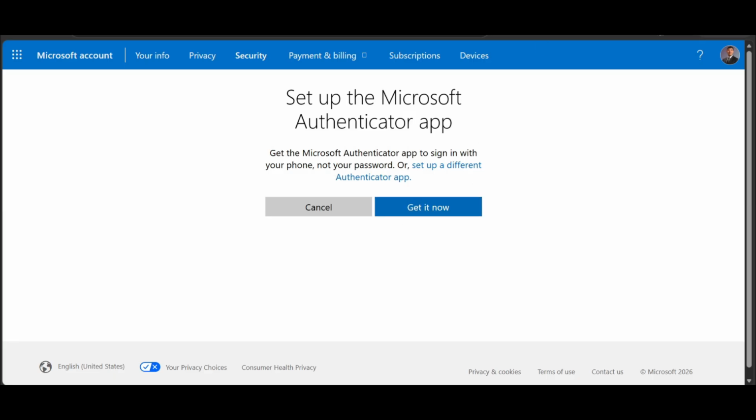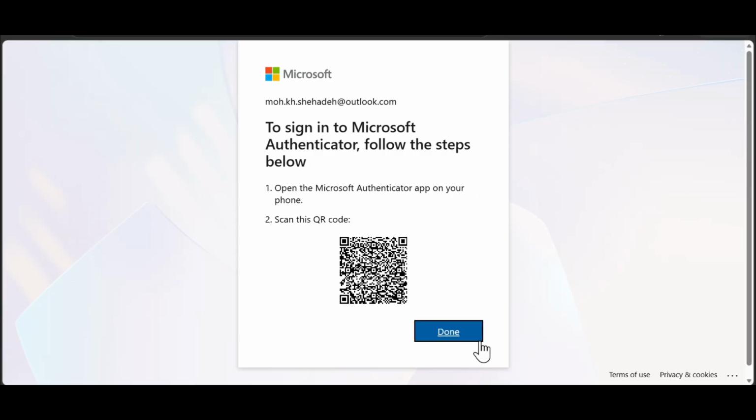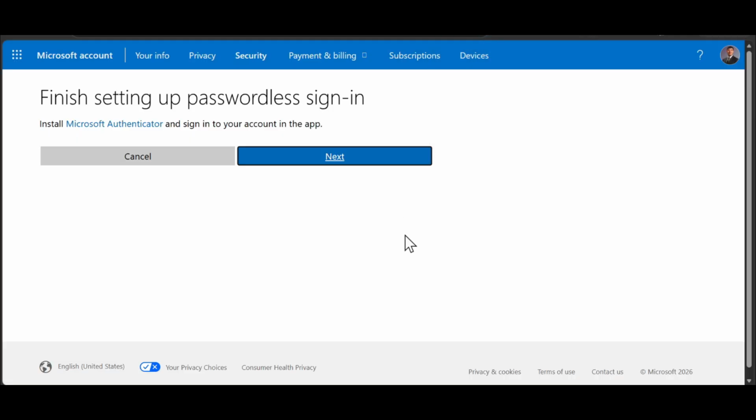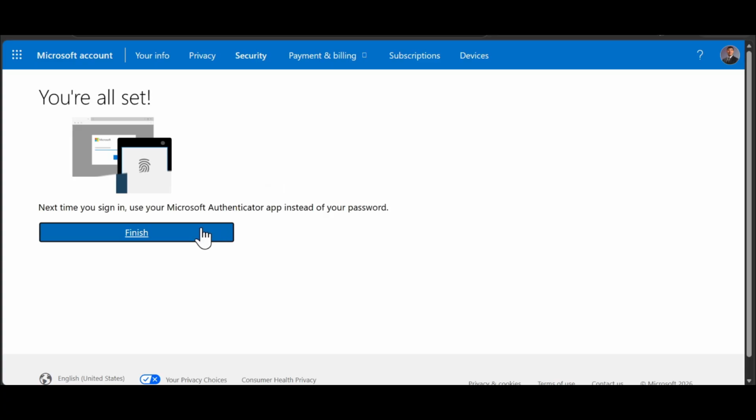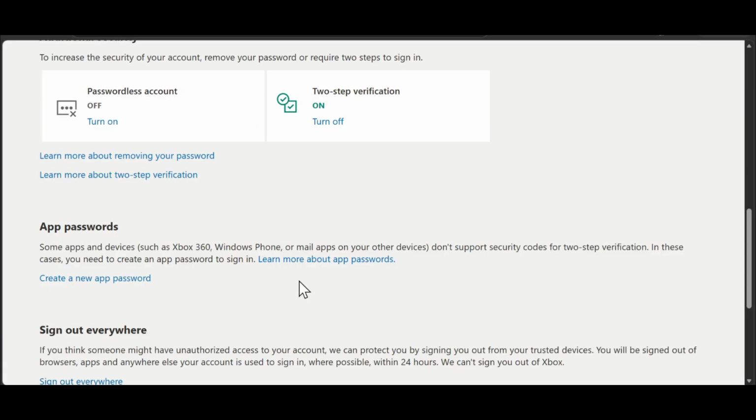After you click on Get It Now, it will redirect you to this page. You need to scan this QR code from the app. After you do, your account will be added, and you need to click on Done. Now go back to this screen and hit on Next. As you see, after you click on Finish, the process will be finished and you will be all set.